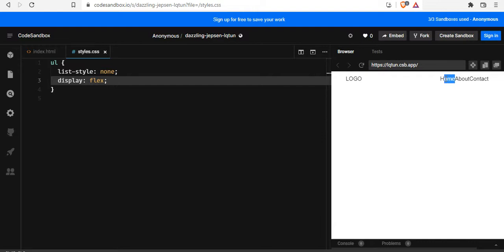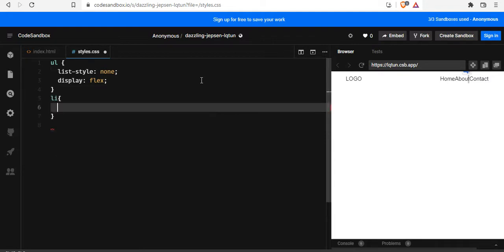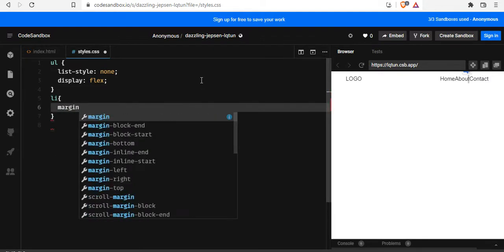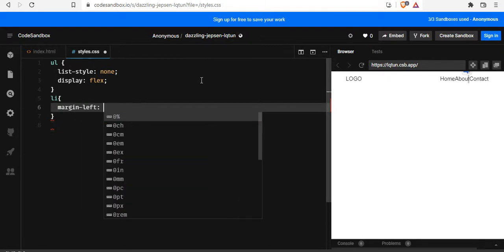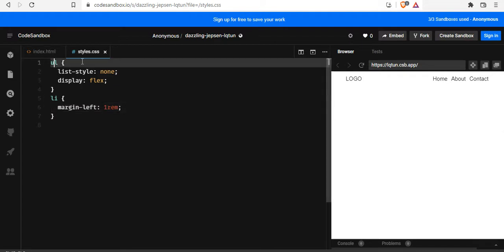Now the LIs are so close to each other. Let's give them some margin left. So down here, li margin left. Let's say 1 rem. It must be okay. Yeah, good. So we have that as well. Now I need some space from top and bottom, so, and that was our nav. It was a class nav.